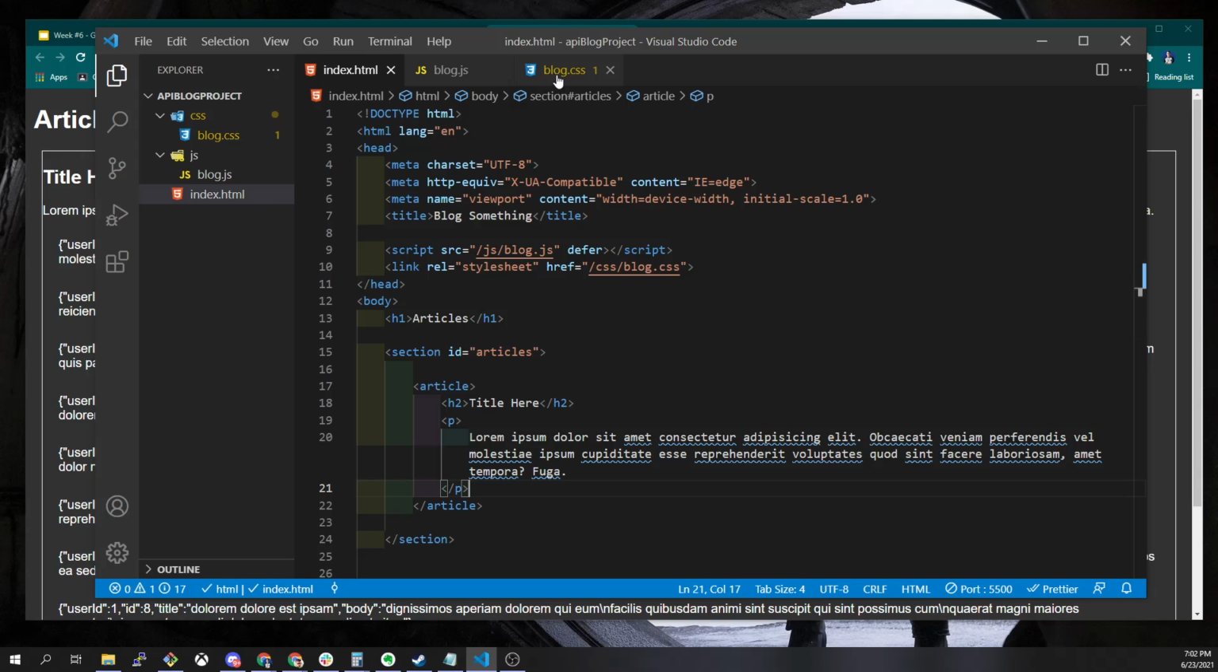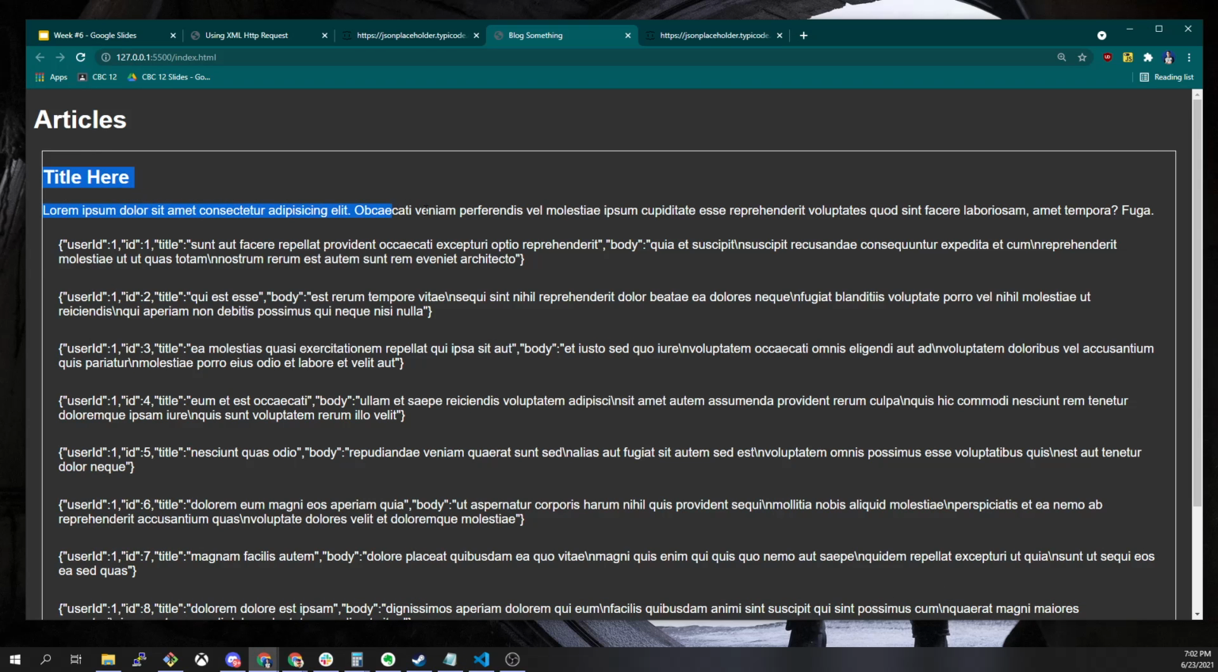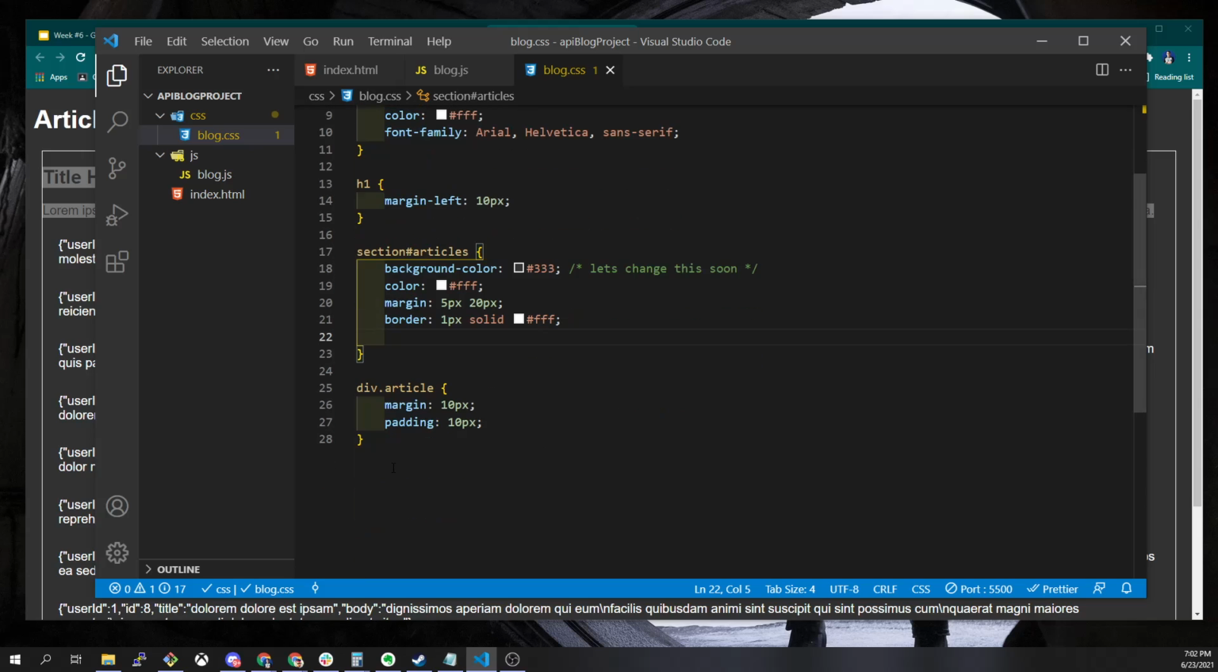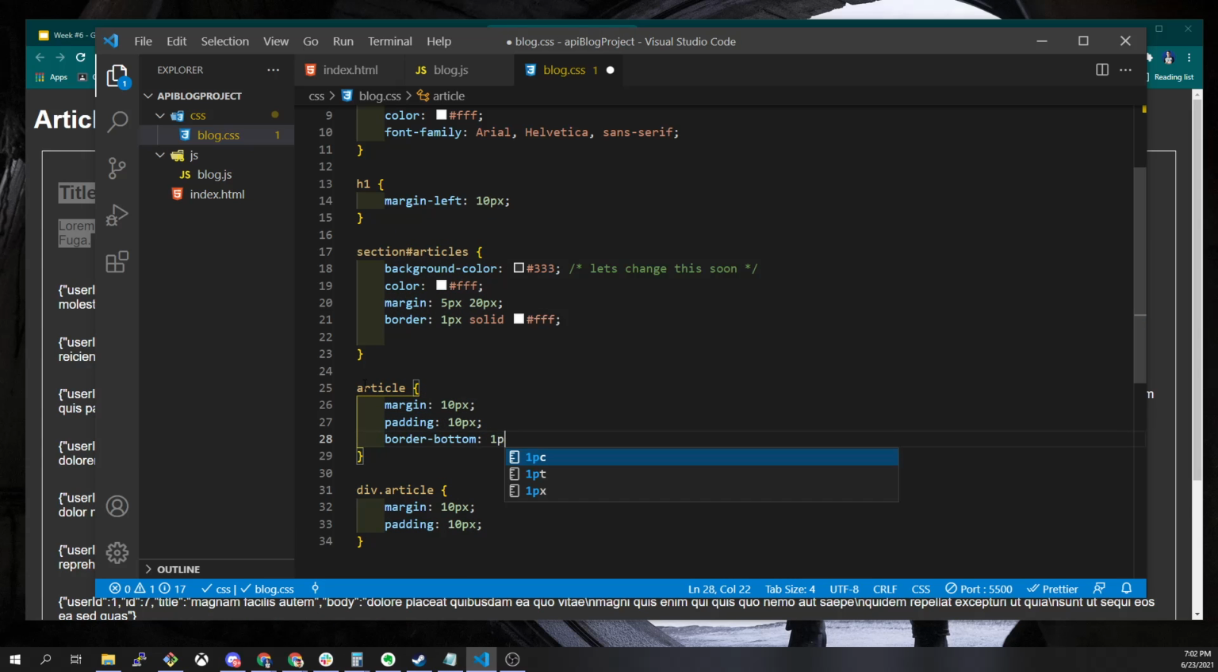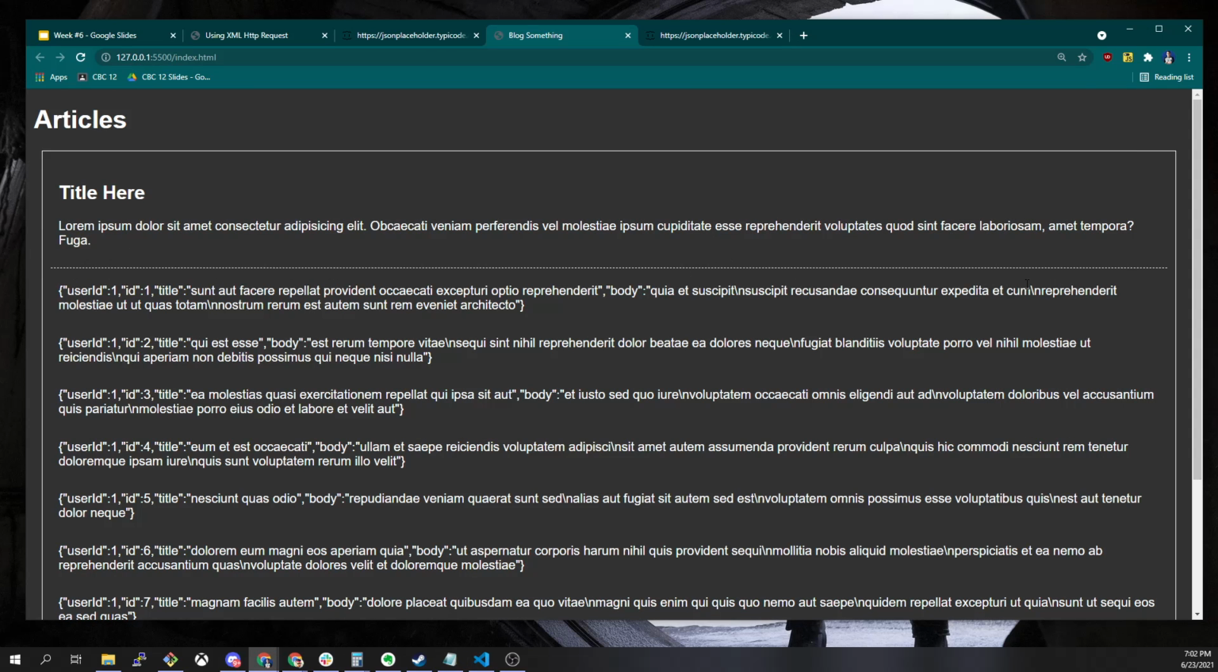Okay, perfect. But now we notice that this article is kind of smushed up against the edge, so instead of our current little hacky thing, we're probably going to want to do article, and we'll say margin 10px, padding 10px, just to get parity with the previous styling. We probably also want to do border-bottom. We'll say 1px dashed #FFF. So now you can see we've got a little line in between these.